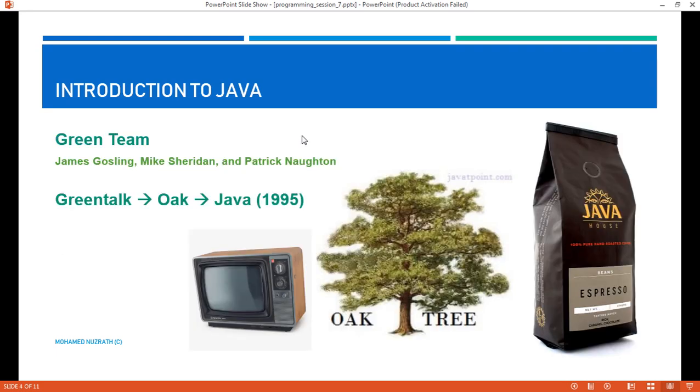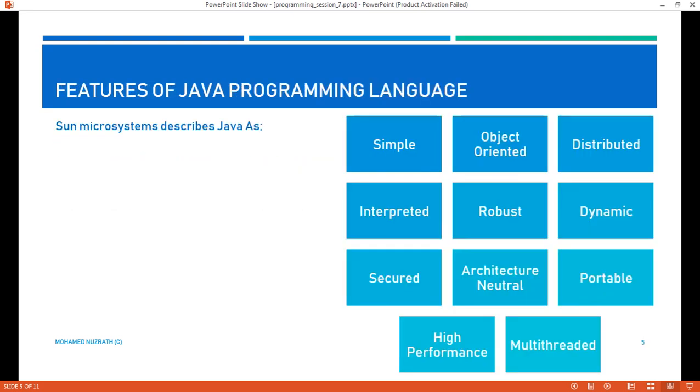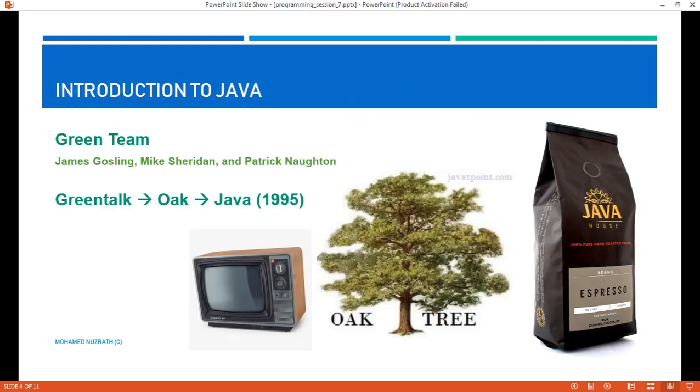Right? So next slide, number 4. If you move on to slide number 4, I basically told you about the green team. Actually, the green team consists of 3 people along with James Gosling. I think Mike Sheridan and Patrick Naughton. These are the other 2 people who worked with James Gosling in the green team.